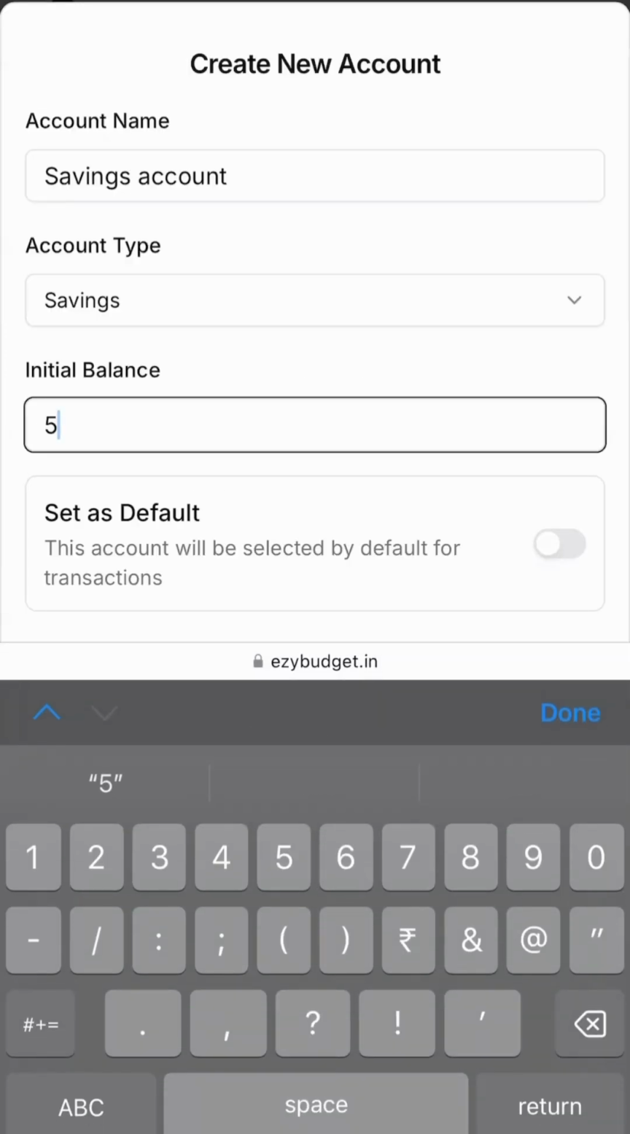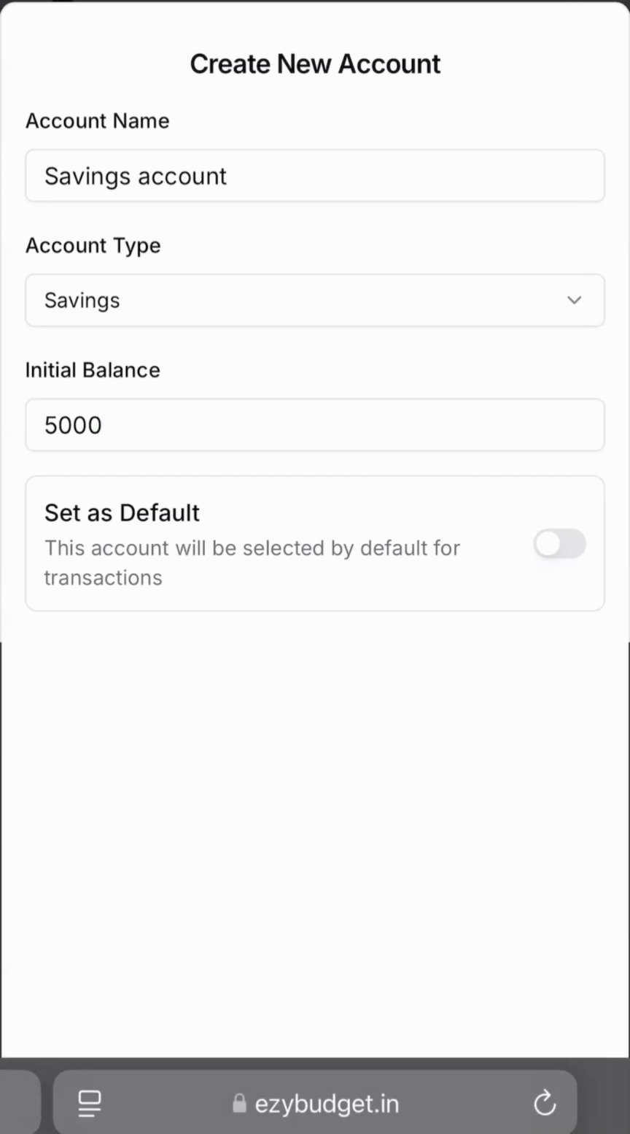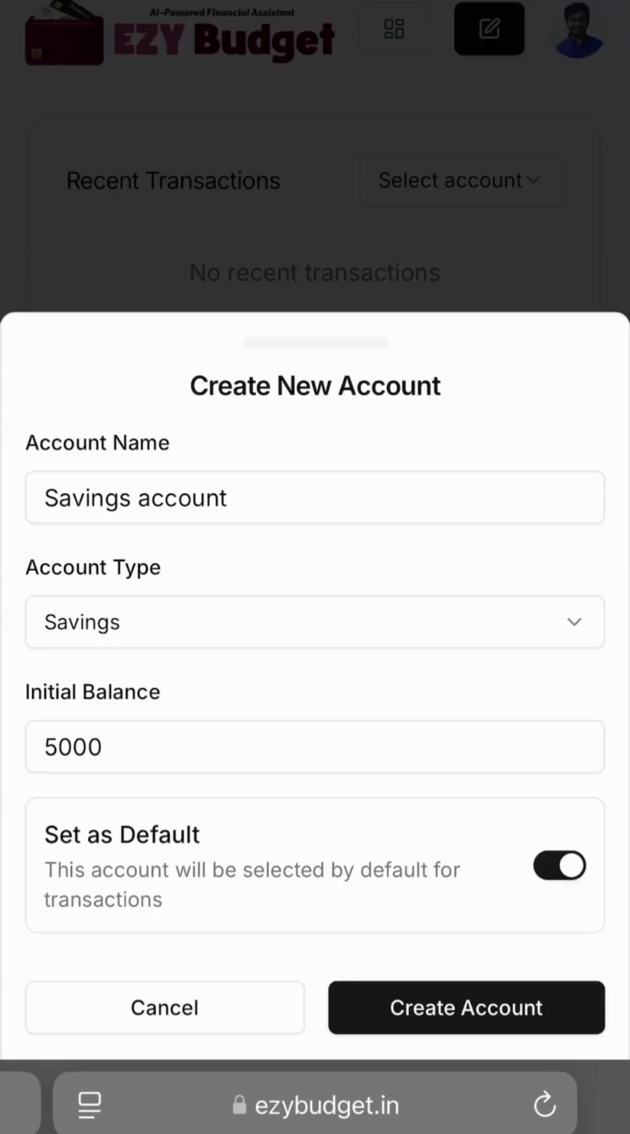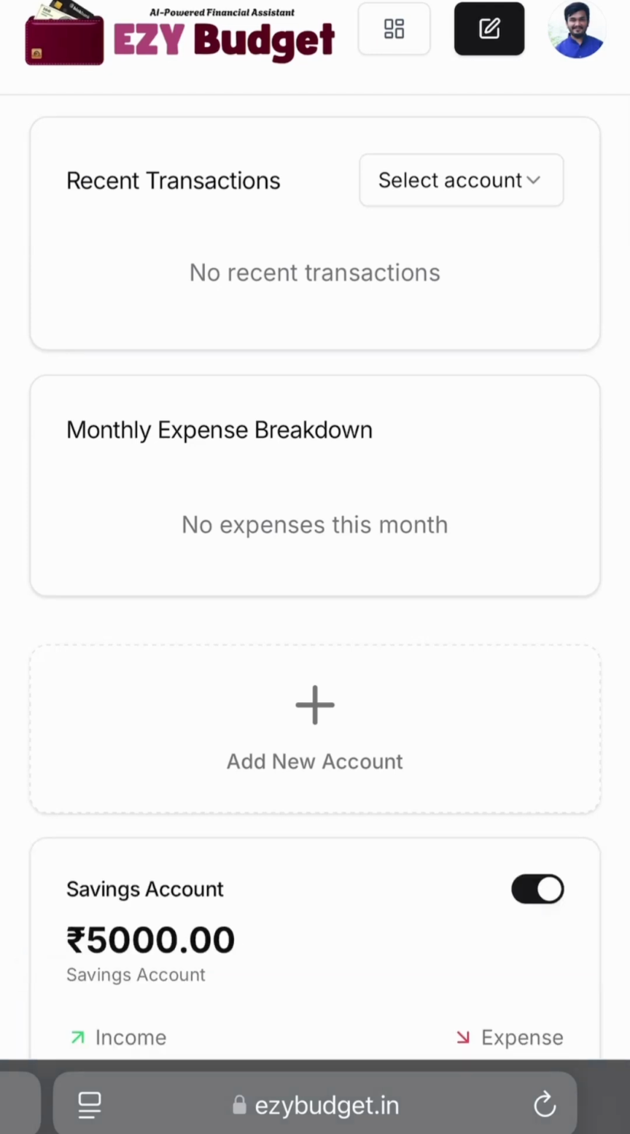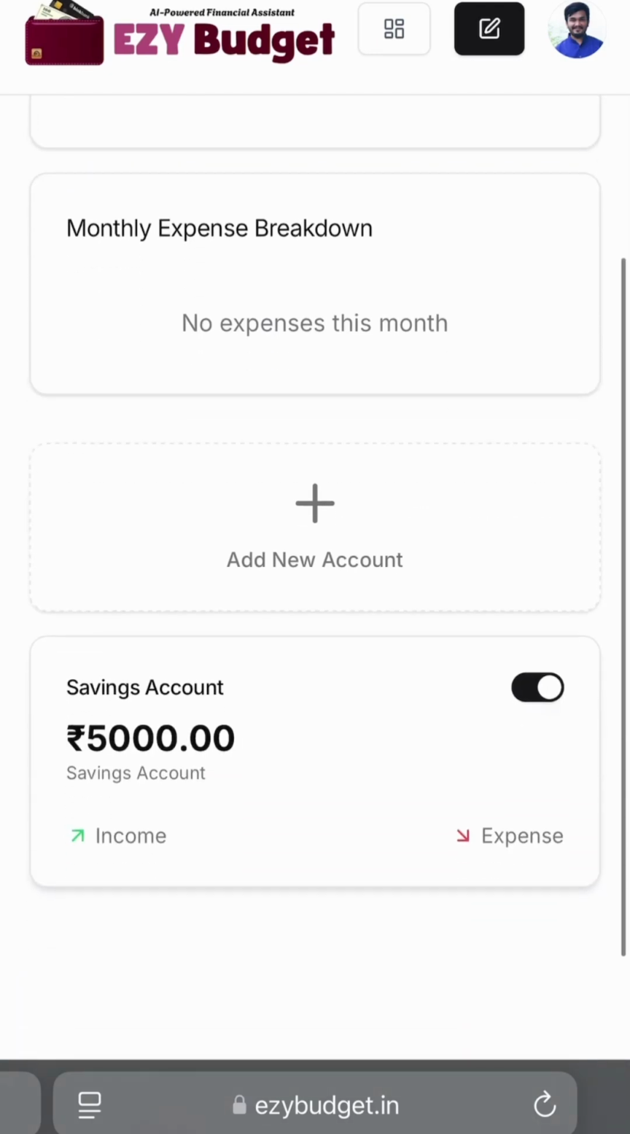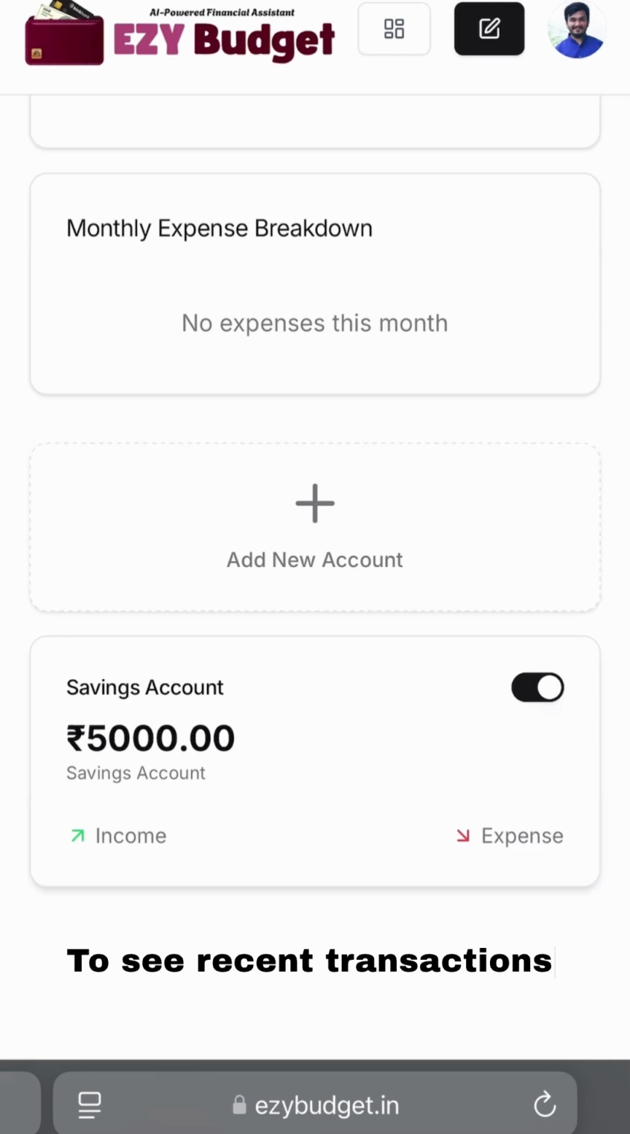I will give the initial balance as 5000 and I will set it as default. Now I will click on create account. As you can see, the account was created successfully. Once you refresh the page, you can see the savings account here.